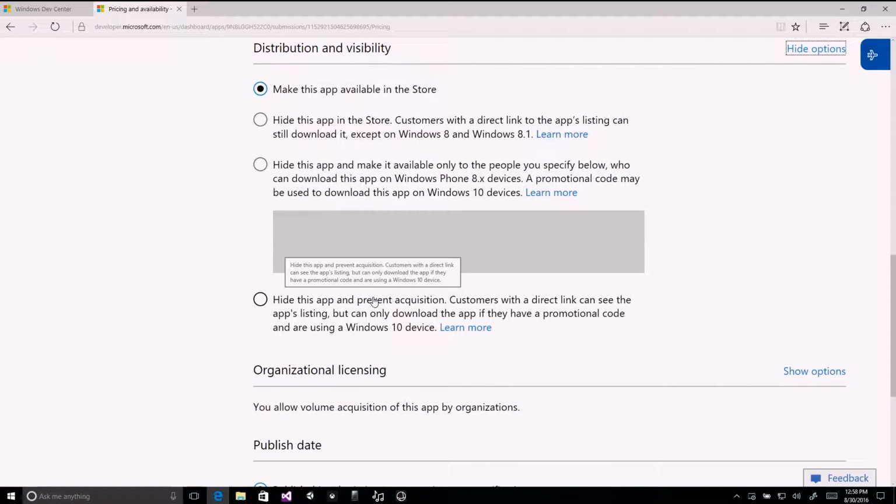If you do hide it, you can still share out a direct link to say your friends or your customers, and they can see the listing. But in order to download the app, you're going to have to define a promotional code, and they'll have to be using a Windows 10 device to use promotional codes. And we'll talk about that later.